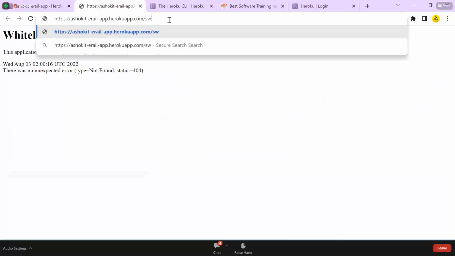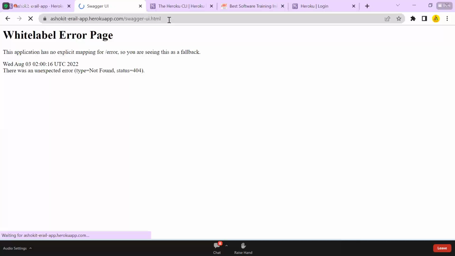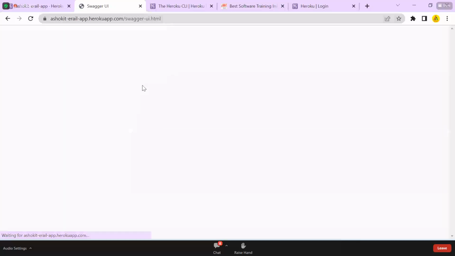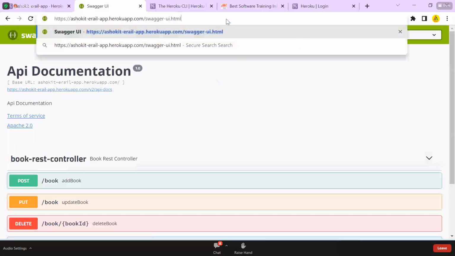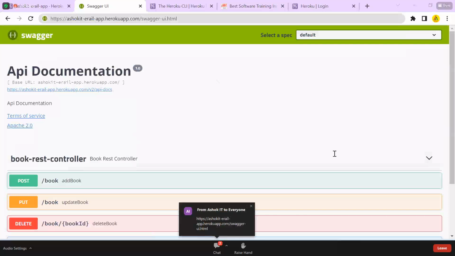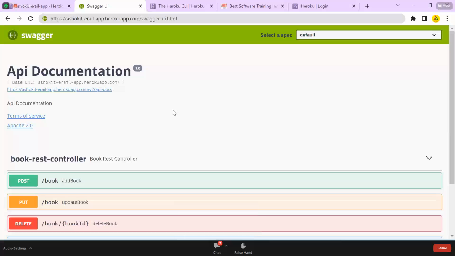Let's access swagger-ui.html. Are we able to access the Swagger documentation of my project in the cloud? Am I able to access the Swagger documentation of my application in the cloud platform? See this? Can you access the URL, guys?